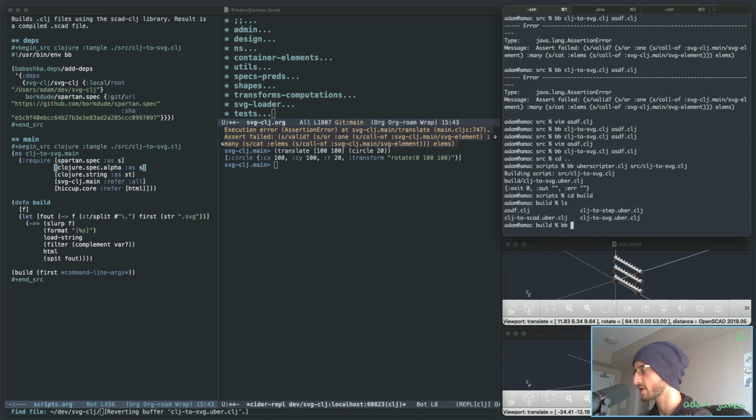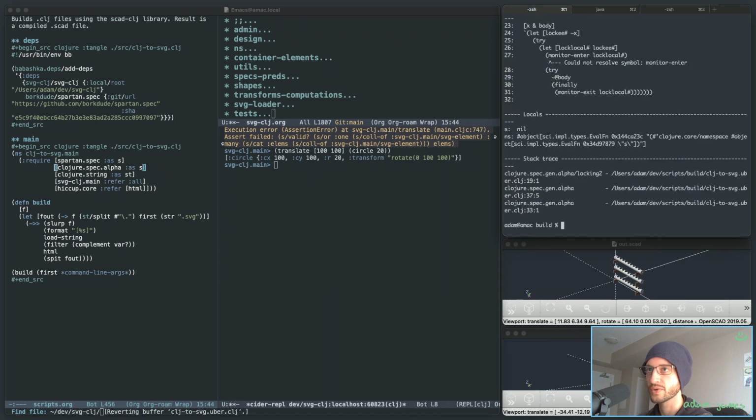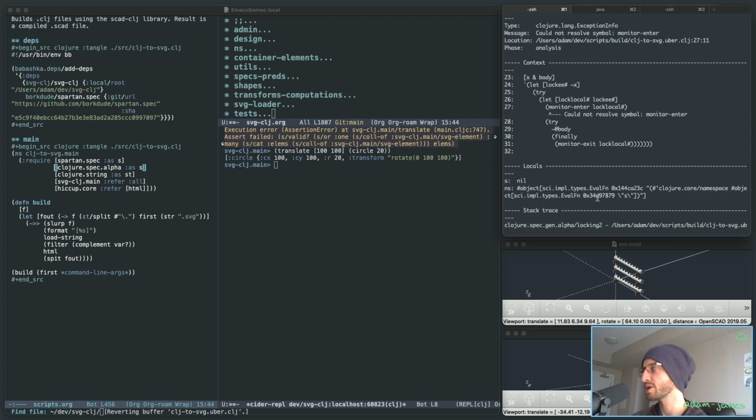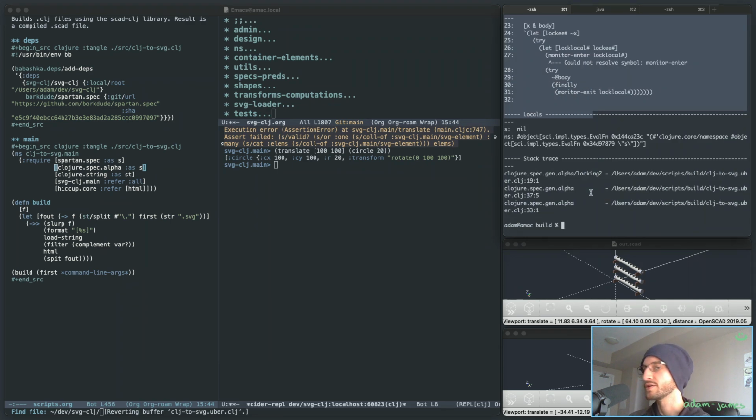Now, this is the crux of the issue. CLJ to SVG. Uberscript on this has a completely unrelated error. It was building, this is theoretically the same script, before it was bundled up and after it was bundled up. So before it was bundled, it worked. After, I'm getting problems related to cannot resolve this symbol. So there's something going wrong in the Uberscript build process, and I don't know what that is yet. So that's the current problem.